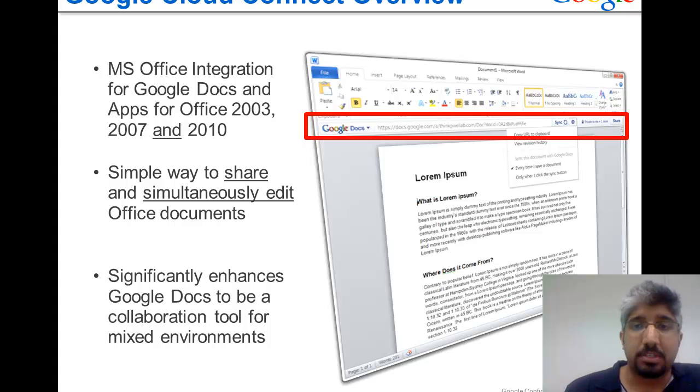However, we know that people are still using Microsoft Office. And so what Google Cloud Connect does is it brings all these capabilities that Google Docs users already enjoy and takes them to people that are still using Microsoft Office. So how does that work? Well, Google Cloud Connect offers two seemingly simple sets of capabilities. First, it gives people a brain-dead simple way to share Office documents through Google Apps. Second, it allows multiple people to simultaneously edit their Word, PowerPoint, and Excel documents from right within Microsoft Office.